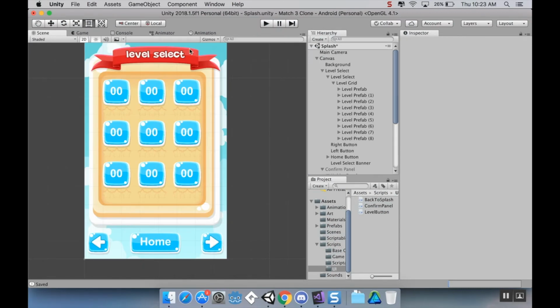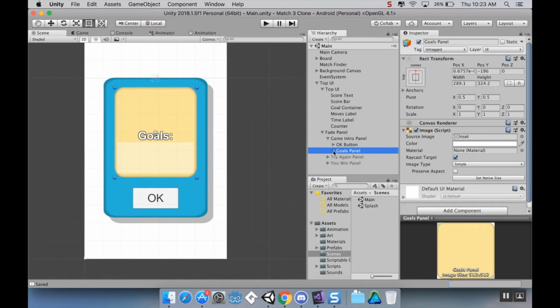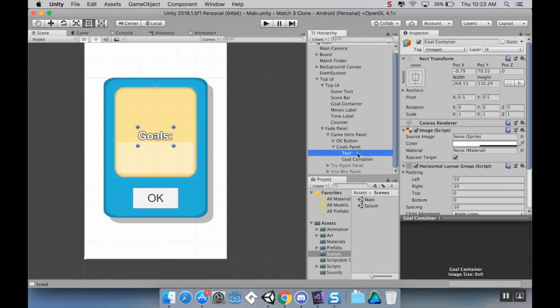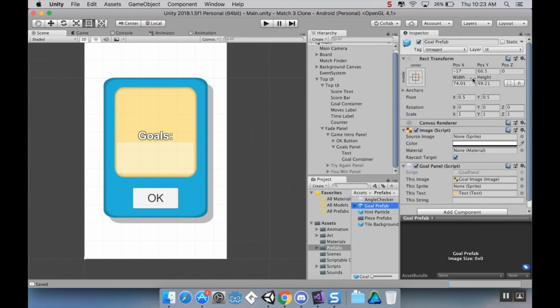Alright, so I want to change my scenes. So let me save everything in this scene first. And let's go to my scenes. I'm going to go to my main scene here. And what I want to do is this panel is inside my top UI, inside my fade panel, and inside my game intro panel. So I have my goals panel here. And I have my goal container right there. Right now, my goal container is controlling, or is forcing my child to expand on the width, and I don't want that. If I go to my prefabs, and I look at my goal prefab, its preferred width is 74.